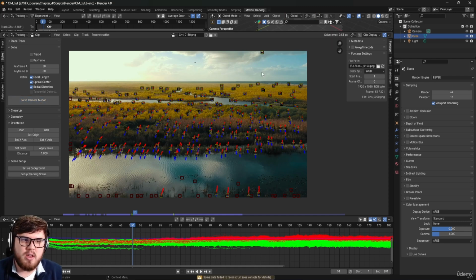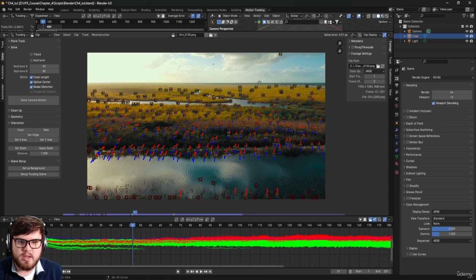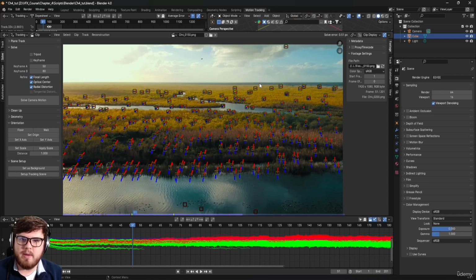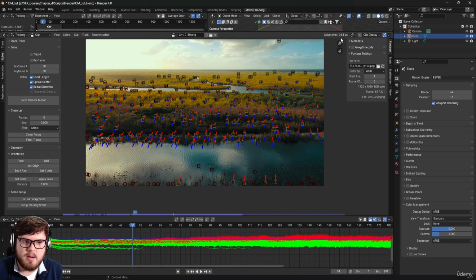Okay, so you can see that we automatically got down to a 0.51 for our solver. And so again, that's a really good pixel solve error for our first solve. So that means that our track is going to be really good. Of course, I do recommend getting anything below a 0.3 pixel solve error. That is really, really good, and we can get really accurate. So let's go ahead and clean that up and try to get that number lower.